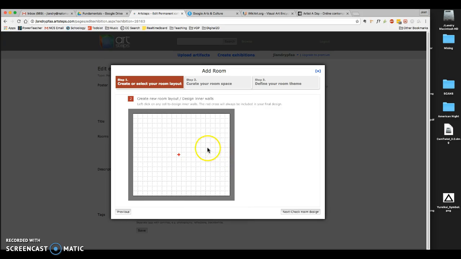Okay, so something that you need to know is that when you're designing inner walls, you left click and you drag, and that will make an inner wall. If you left click on the wall again, you'll go ahead and you'll delete wall sections. You want to be careful about where you create walls, because then when you do the next button, it's going to analyze your layout and it's going to tell you if there are problems. So here, use the color coding here.